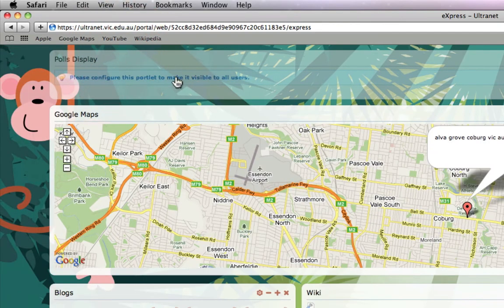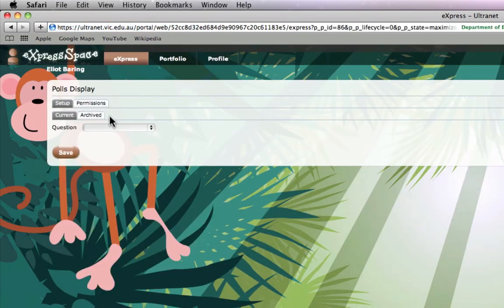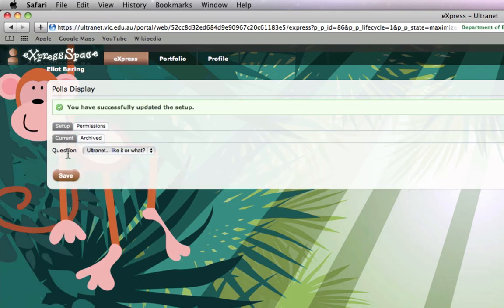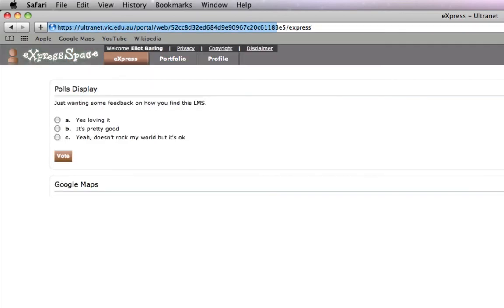And again, it says please configure to make it visible to all users. So I'm going to click on that. And from this drop-down menu, I'm going to choose Ultranet, like it or what. So you can create multiple polls and you'll be able to select them here. Then I click save. We're all good. Return to full page.